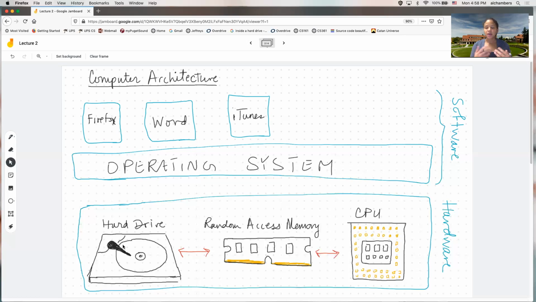So iTunes would say, hey, the user wants to play this song, and it tells that to the operating system. The operating system gets the hardware to load the song into RAM. Then the hardware communicates back to your operating system saying the song is loaded. Then the operating system alerts iTunes and your song begins playing. Okay, so the operating system is this middleman. So this is a very high level view of your computer.